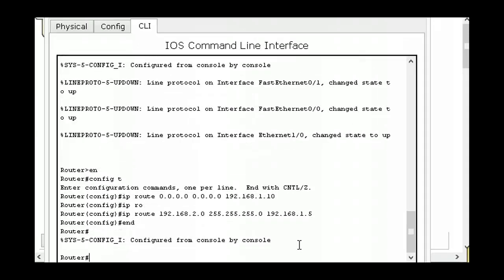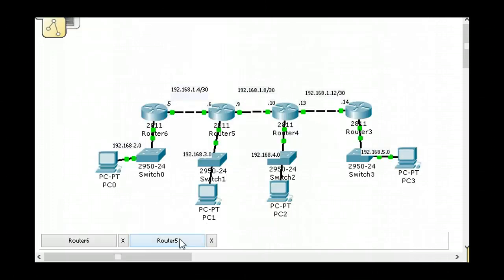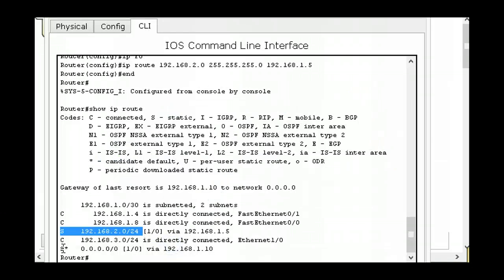What I want to do is show IP routes, see some differences here. We have static routes. The S means static, and this is just a static route going to the 192.168.2 network with a 24-bit mask, going to go via 192.168.1.5, and if we go back here, 1.5 is the way we want it to go.